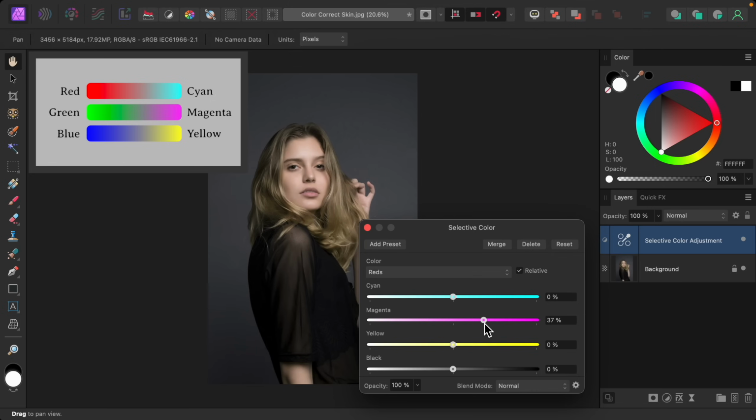We also know that skin naturally has a lot of red and yellow in it, so to make the skin less dull, we can add red and yellow. To do that, I'm going to lower the cyan slider to add red. And then I'm going to raise the yellow slider to add yellow. You can see this already is a huge improvement for our picture. Here's the before and after.